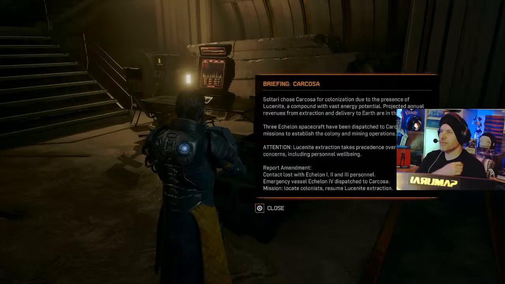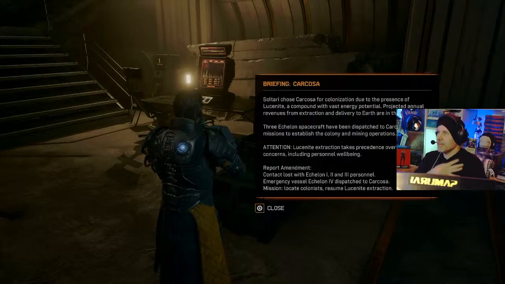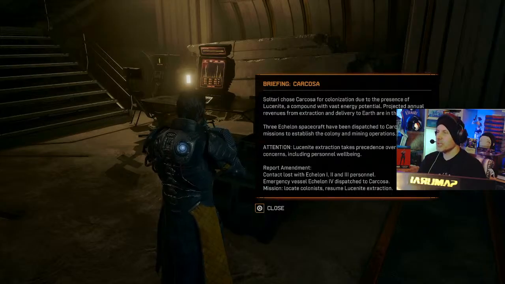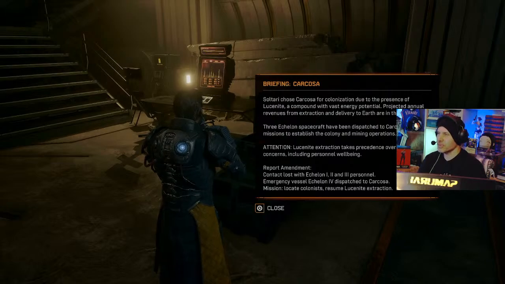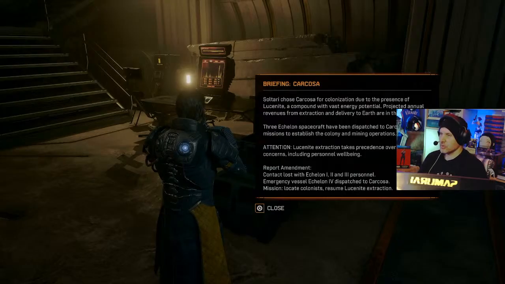Saltari chose Carcosa for colonization due to the presence of leucinite, a compound with vast energy potential. Projected annual revenues from extraction and delivery to Earth are in the trillions. 3 Echelon spacecraft have been dispatched to Carcosa with missions to establish the colony and mining operations. Attention! Leucinite extraction takes precedence over all other concerns, including personnel well-being. Report amendment. Contact lost with Echelon 1, 2, and 3 personnel. Emergency vessel Echelon 4 dispatched to Carcosa. Mission: locate colonists, resume leucinite extraction.